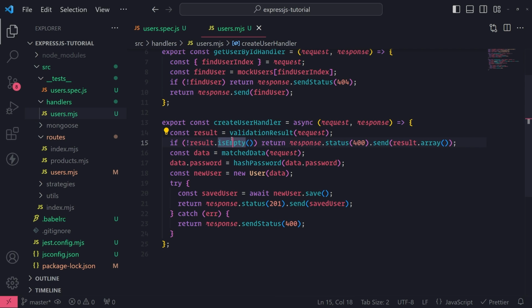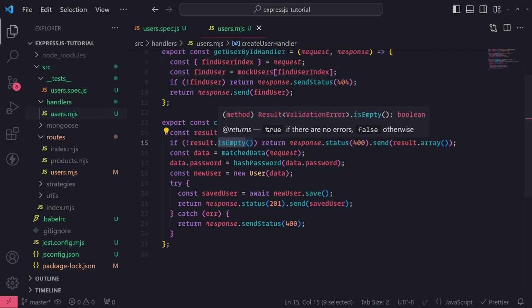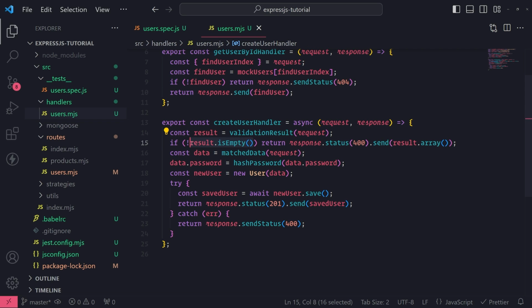So for example, if there are no errors, that's what this isEmpty method means. If there are no errors, you can see right over here, it returns true if there are no errors. So if this is true, the negation of this would not execute this line, and it would just go down over here, which means that there are no errors. However, if isEmpty is false, then result.isEmpty would return false, which means that we negate that, which means it would return this part over here. So for our first scenario, we want isEmpty to return false, just so that we can target this line over here.